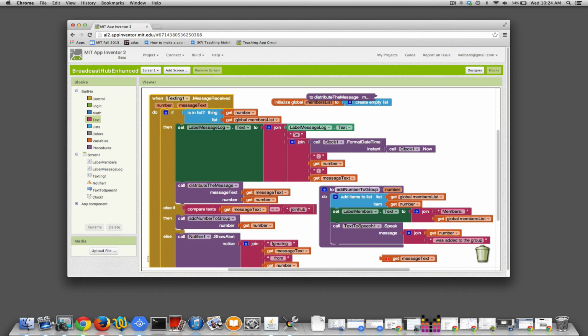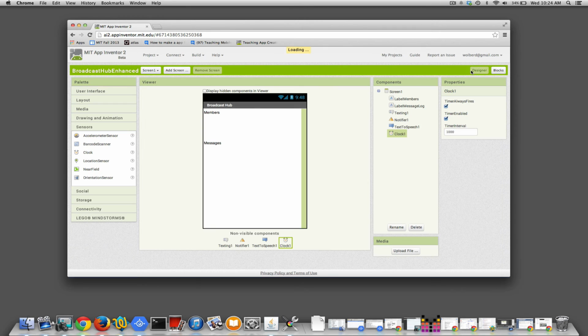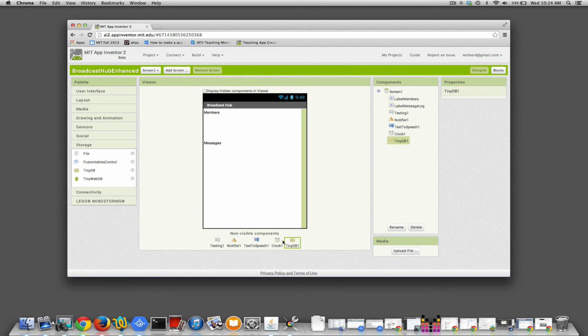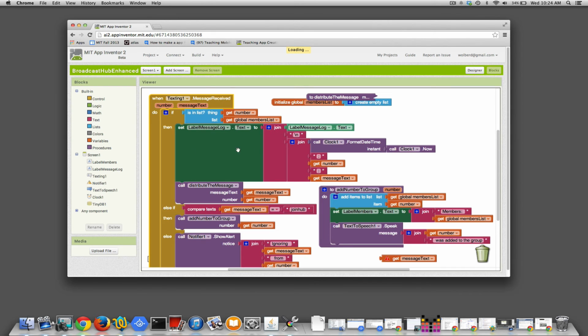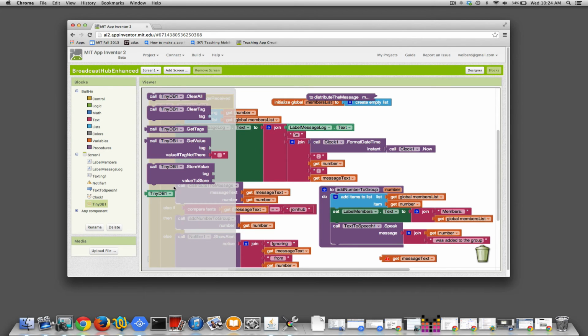Now, when a number is added to the group and we change the list, we're going to need to store it persistently. So one thing we need to do is go back to the designer. We need one more non-visible component, and you'll find it in storage. It's called TinyDB, and that's where you can store something to a database so it'll still be there when you reopen the app.